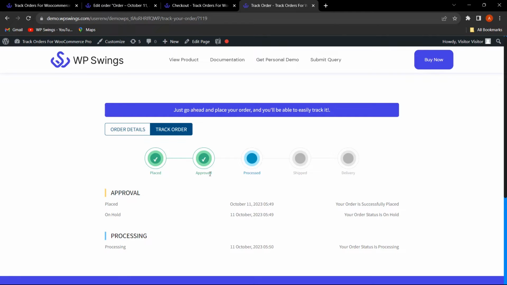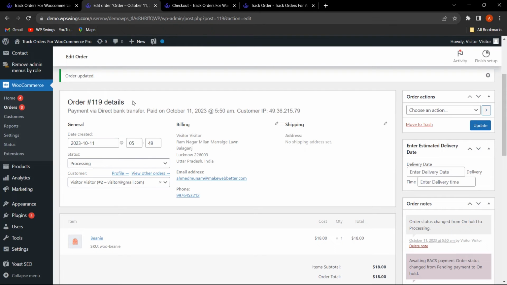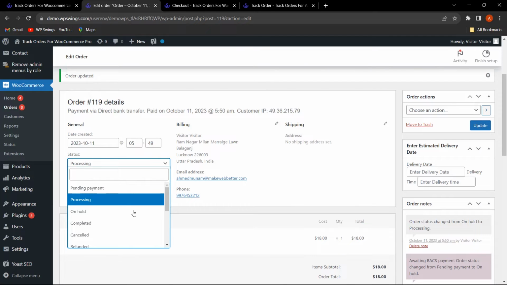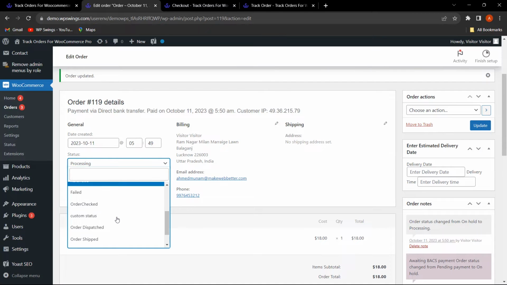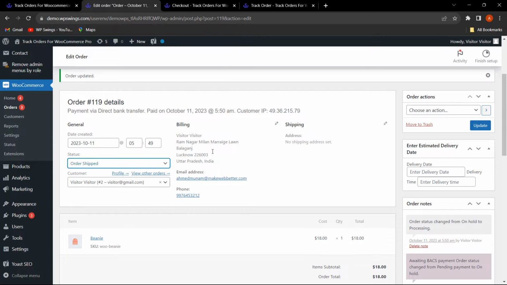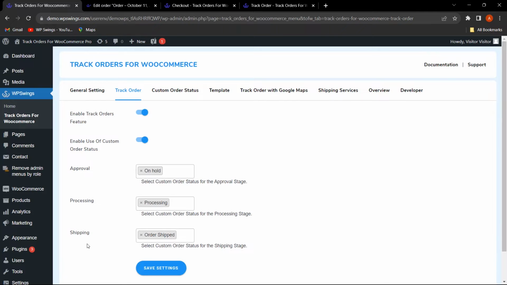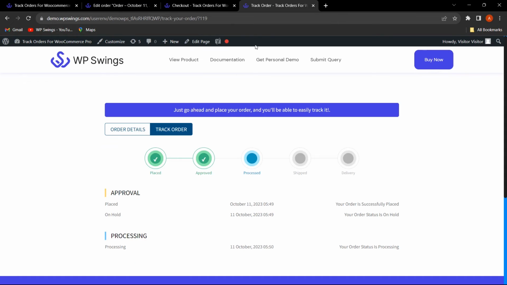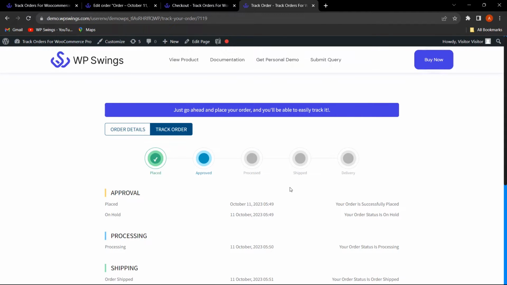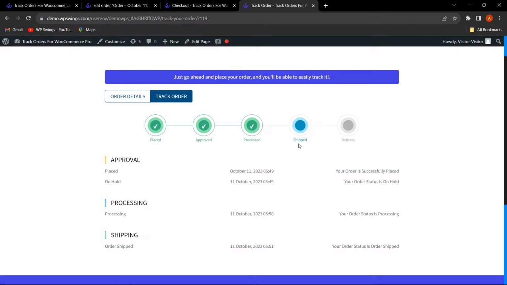So now as you can see, the two options have changed to green, like it has been placed and approved. Now it is in the processing stage because we have changed the order status. And let's suppose again if I change it to order shipped, and let me click on update. For this order shipped it must show as shipping. So let me refresh this again. As you can see, now it is in the status of shipped.